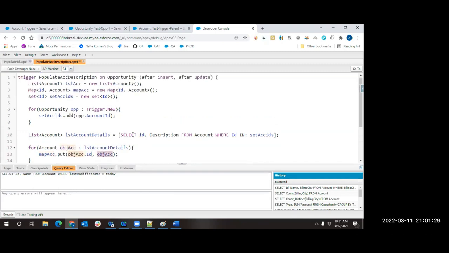Let me repeat what I just did. First, I want to have one map here so that that map can give me the account record if I give the account ID. Now, do you want this map to hold all the account records in your system? No, I do not want this map to hold all the account records. I want this map to hold only specific account records. Those specific account records are those accounts for which an opportunity is being either inserted or updated. First, identify those specific accounts. How are we identifying? By iterating through trigger.new, capturing the account ID, adding it into one collection variable.